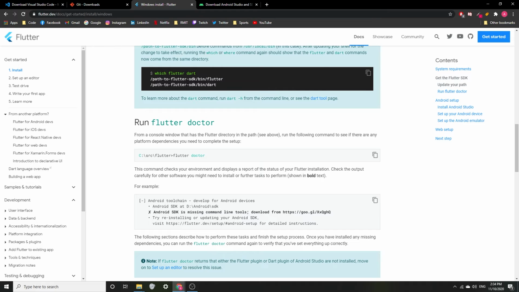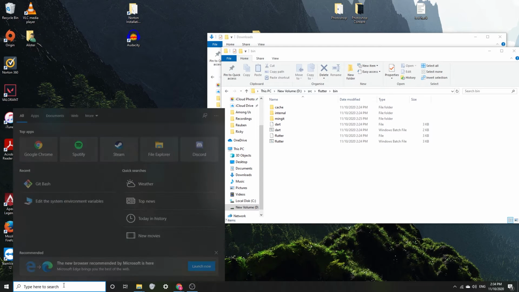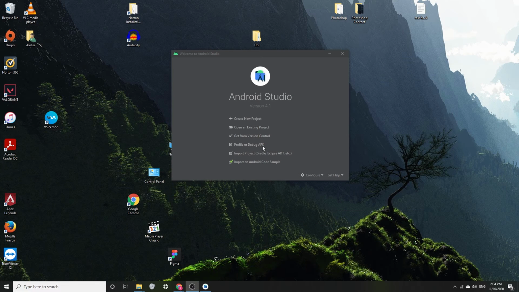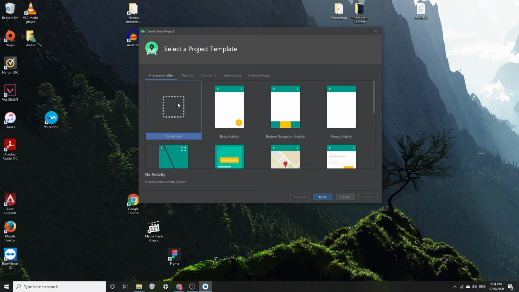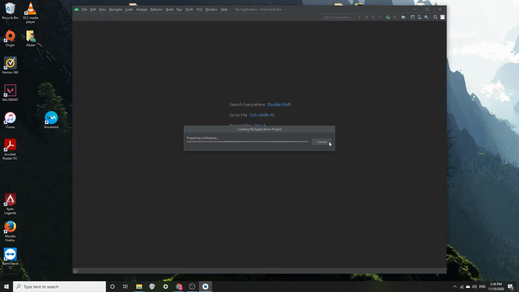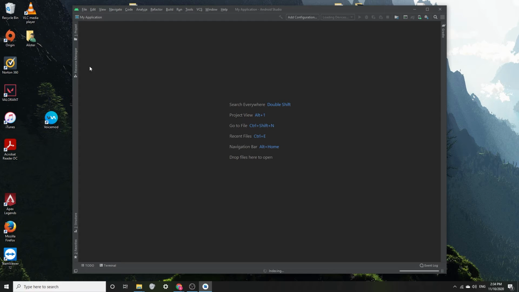We'll close this, we don't really need it. And we'll bring up Android Studio. Close all of these as well. Create new project. Next. Finish. Don't really care. Doesn't matter. Workspace. Cool. Okay, so what we're going to want to do here is, bear with me just 2 seconds.